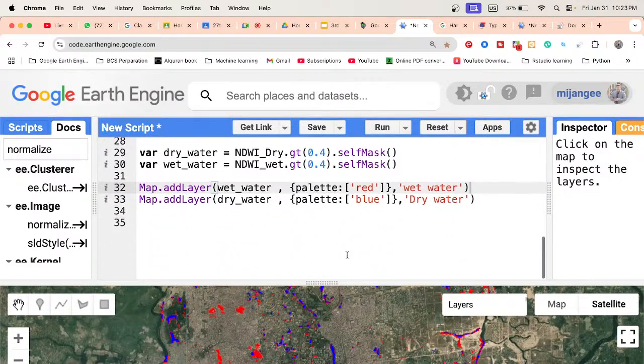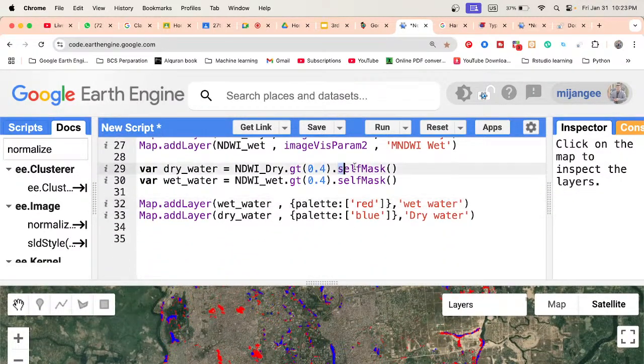So I hope you get the idea how we can easily apply selfMask and find the single class of the map, just removing the binary class. But when you need the binary class, suppose water body and non-water body, then we just put the color min and max as 0 and 1 and work with that.